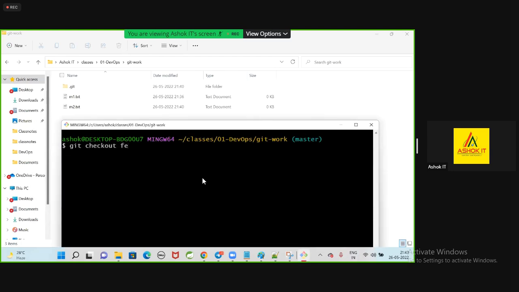Now, can I switch to future? Git checkout future. What are the files available in the future? M1 is available, F1 is available. Is M2 available in the future, or is M2 not available in the future? Now, Raju wants to take the changes.